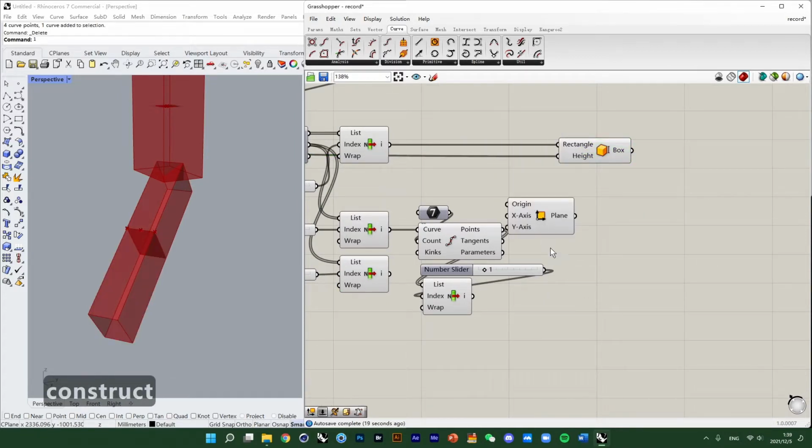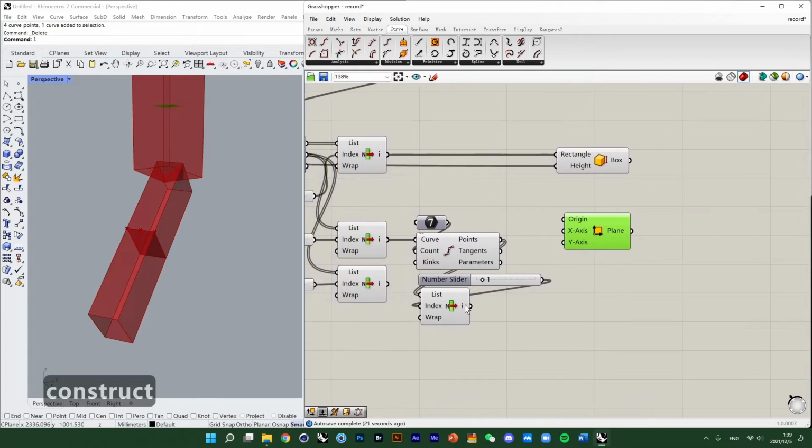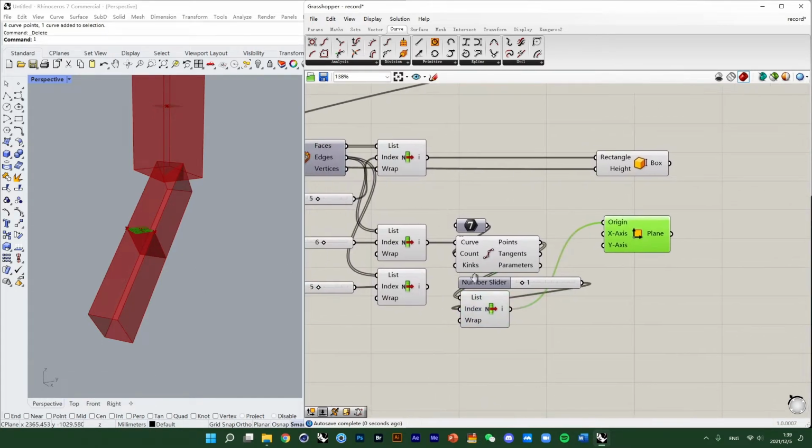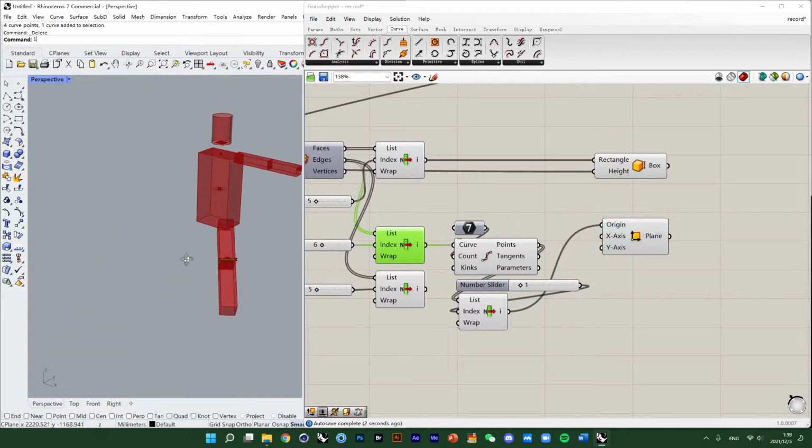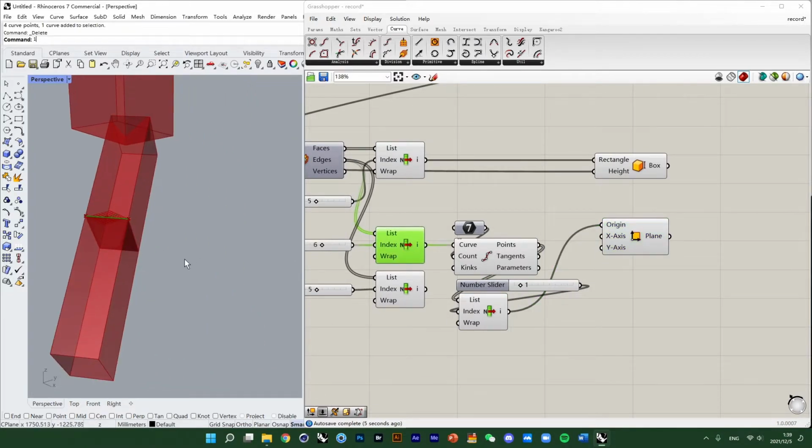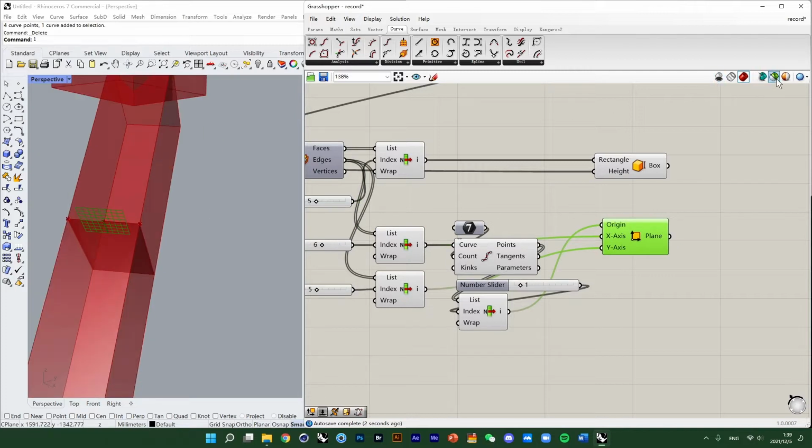And let's construct plane. Set the origin point and use this line as x-axis and use the other as y-axis. This is our plane.